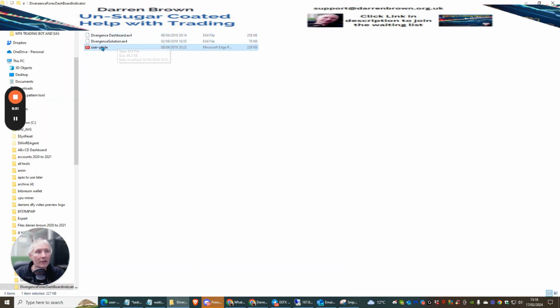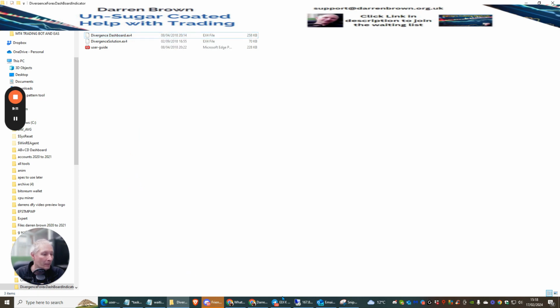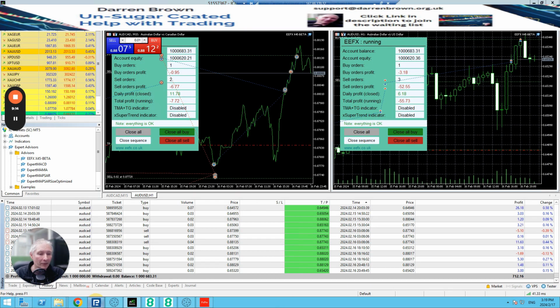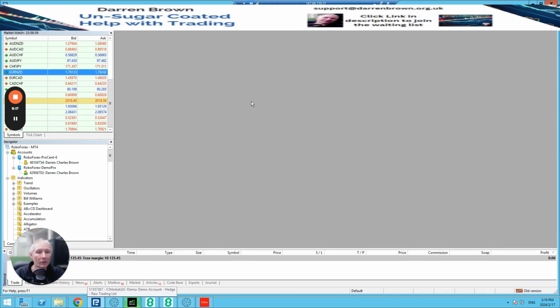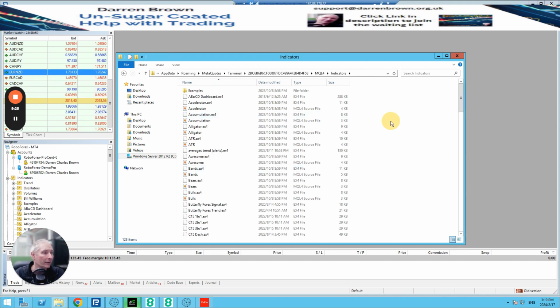So what we're going to do now is put the Divergence Dashboard ex4 into the indicator file. I'm going to copy this, right mouse click, copy, and we're going to go back over here. I'm going to go to my RoboForex, and then click over here to File, Open Data Folder, MQL4, and then Indicators, and then I'm going to paste in that indicator like so.